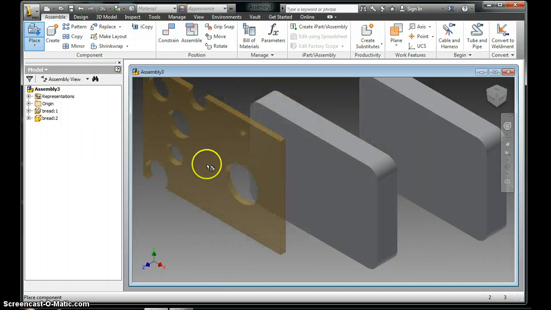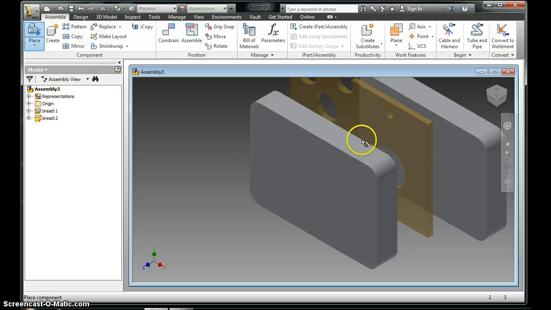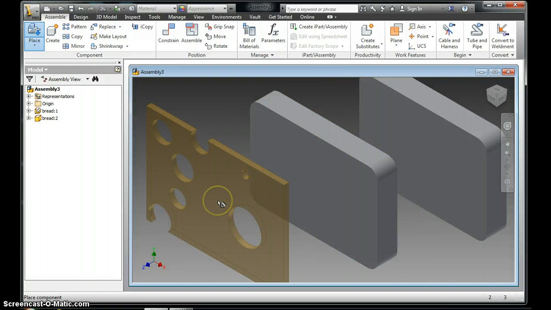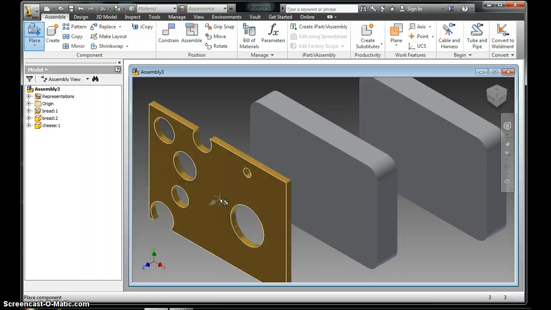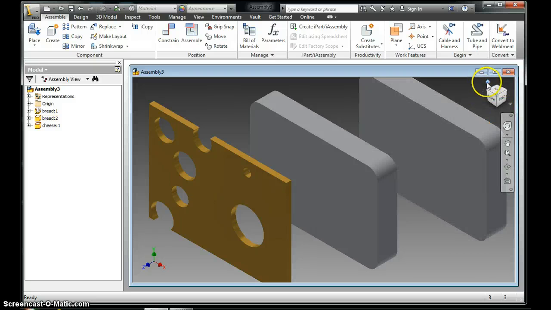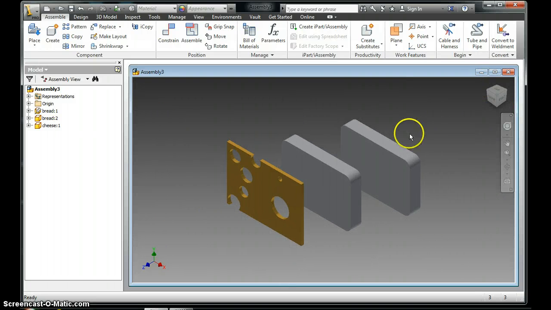It doesn't really matter where you place it. If you want to make your life a little bit easier, you can put it in the order that you really wanted to put it in, but I'm going to make my life difficult and just place it over here so I can show you what happens if you run into a problem. So now I have 3 pieces. I'm going to click home so I can shrink it up a little bit.